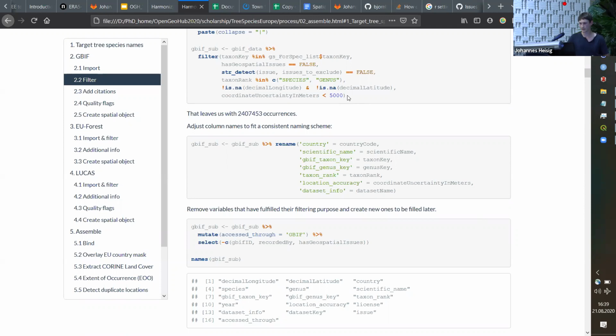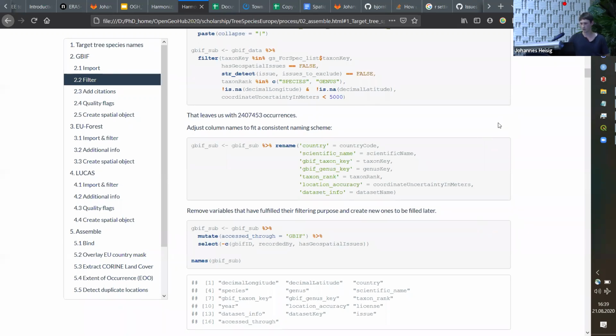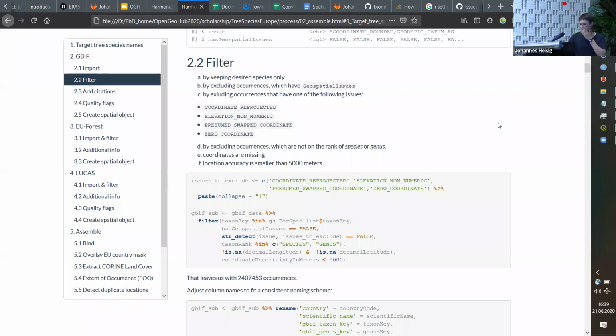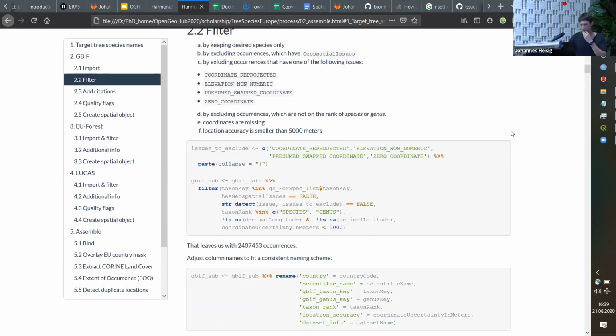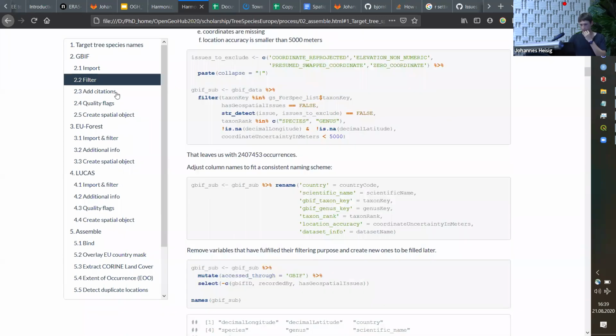Do you mean this last line here? Yes. I'm just keeping the ones that are okay. Less than 5 kilometers. Yeah. Exactly. No worries.